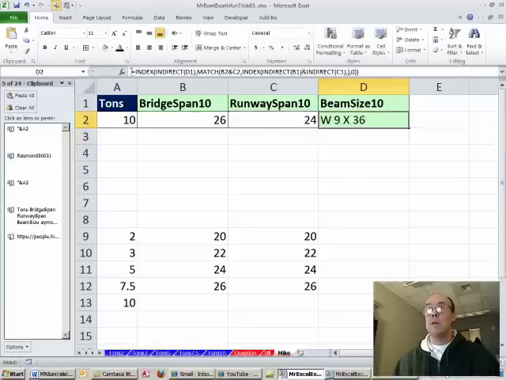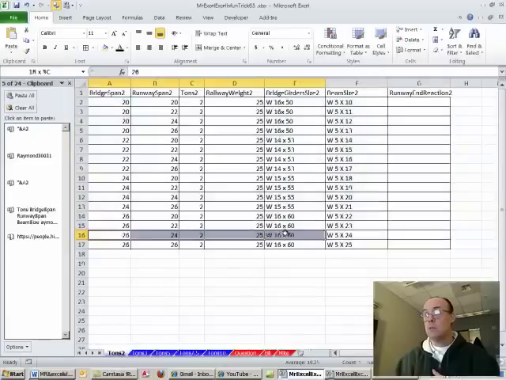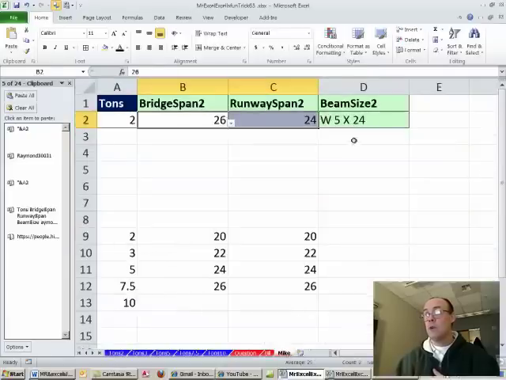W9 Enter. X36. And there it is, no curly brackets. I'm going to test it one time. I'm going to go find the 26 and 24, and it better be 524. 26, 24. And sure enough, it works.